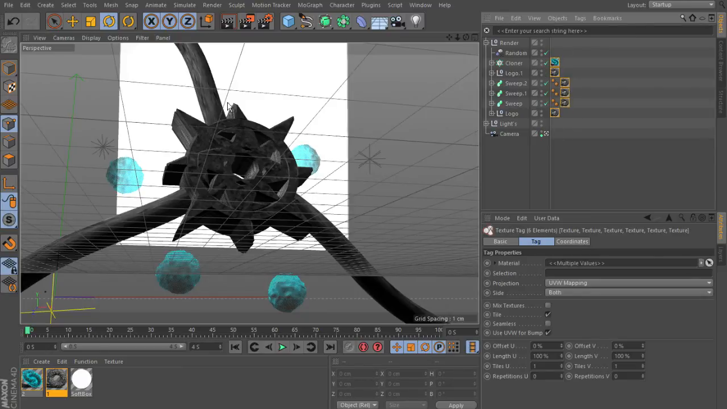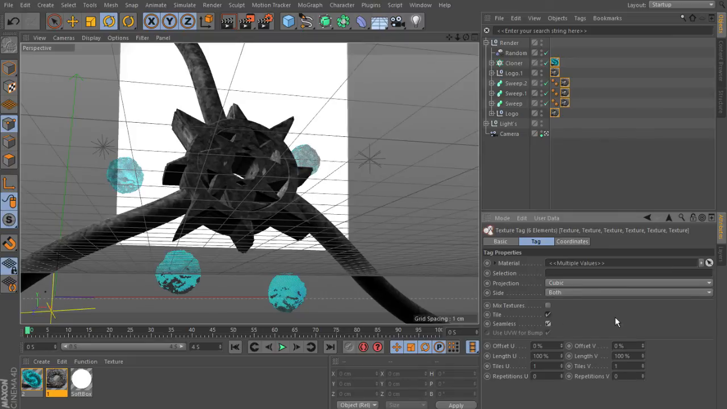But then once you insert all your mats, you want to highlight all the mats and then go to projection, make it cubic, and make it seamless. That makes them look a whole lot better. I do promise you that. So anyways, that is it for the Cinema 4D part.